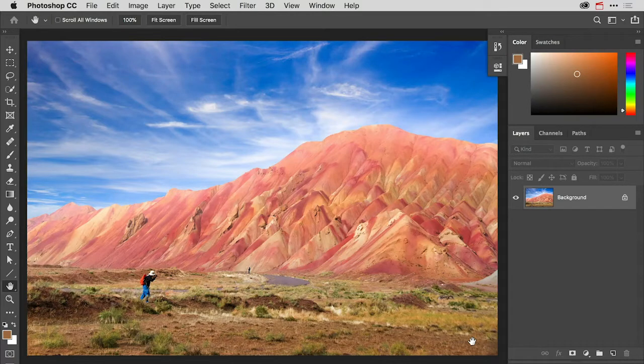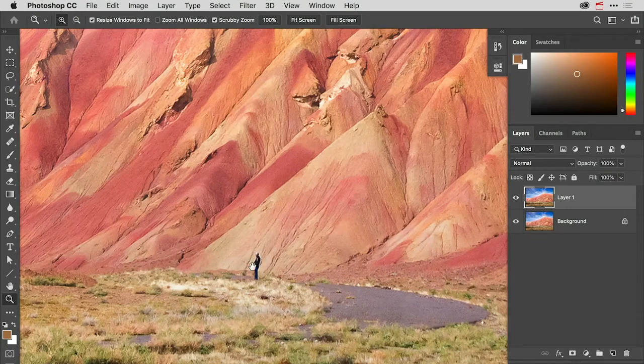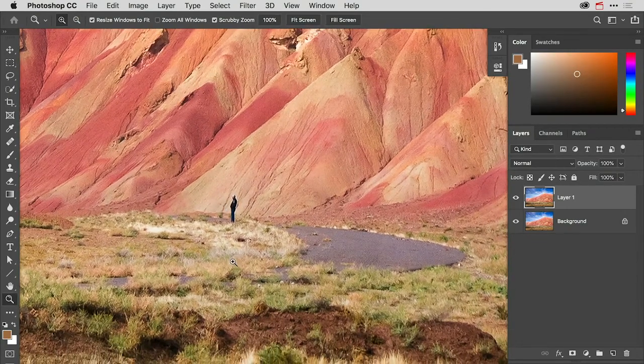In order to keep my retouching on a separate layer, I'm going to make a copy of the background layer by using the shortcut of Command-J on a Mac or Control-J on Windows. I'm also going to zoom in for a closer view by getting the zoom tool and clicking a few times in the image just so I can see this man in the background a little bit better.